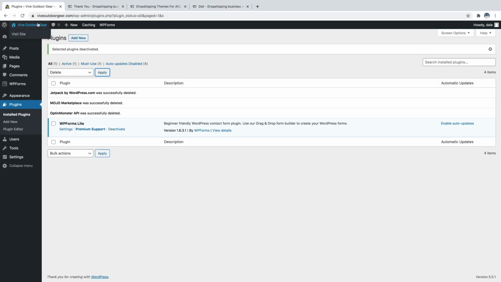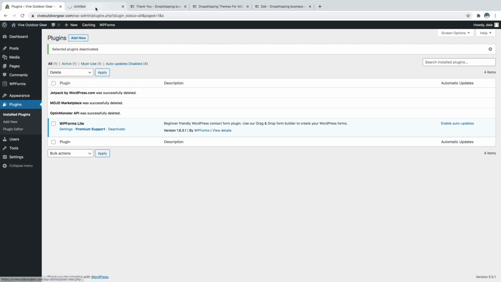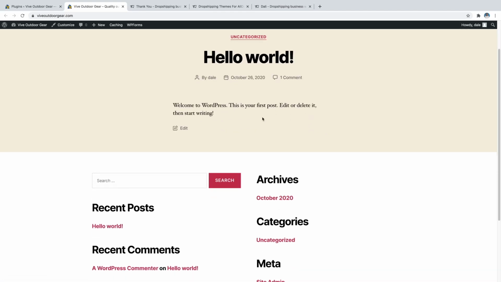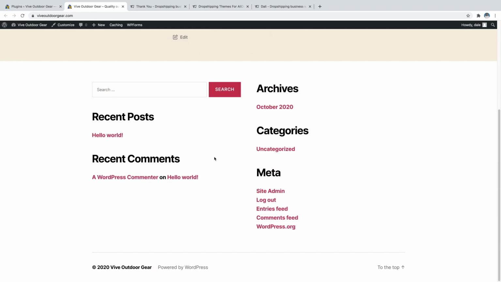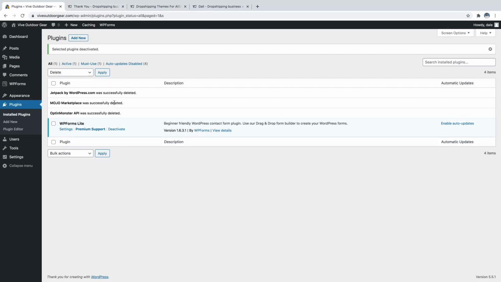And if we currently look at our site right now, so if we just go up to our site name and click on Visit Site, I'll just open this up in a new tab. You can see that our site looks pretty basic. So this is like the default WordPress theme. Doesn't look good, obviously not equipped for a store. So let's go ahead and close that.